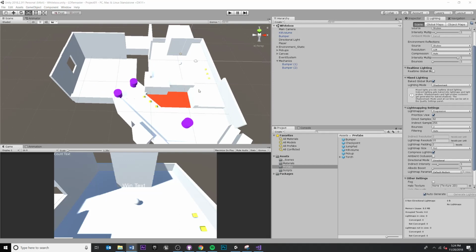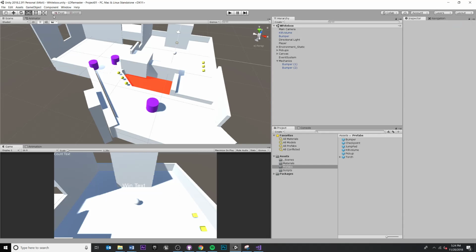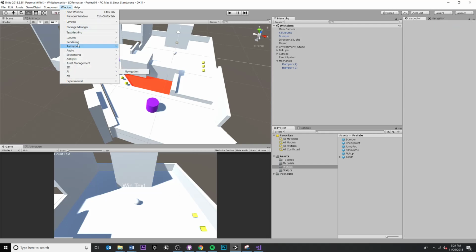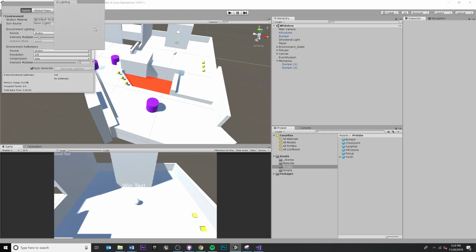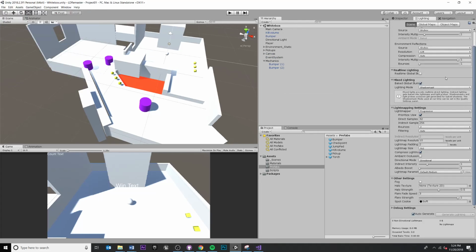First off, I recommend, if you have a somewhat decent machine, turning on auto generate, which is in the lighting settings. If you don't see this window over here, this is what I like to do. I go to Window, Rendering, Lighting Settings. I like to dock this window over here next to my inspector. Once you go inside this window, you'll see down at the very bottom something called auto generate.